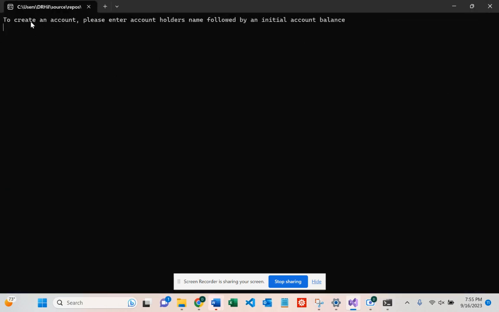So to start off, it tells the user that they need to enter the account holder's name followed by an initial account balance. So I'm going to go ahead and add my own name, and we're going to start off with $1,000. So my menu has 0 for exit, 1 makes a deposit, 2 will make a withdrawal, 3 will display account details, and 4 I added myself is a transaction history.